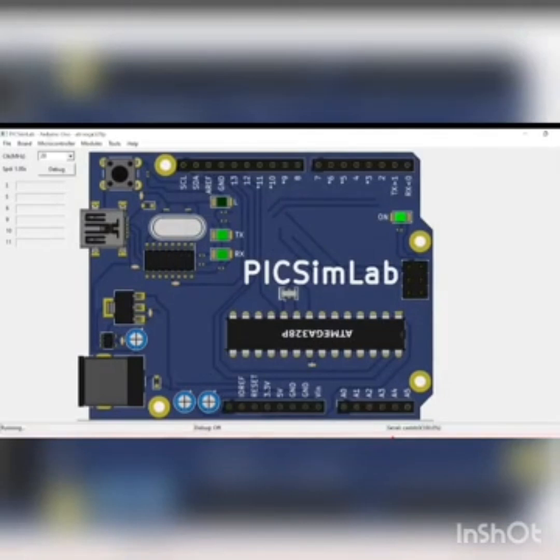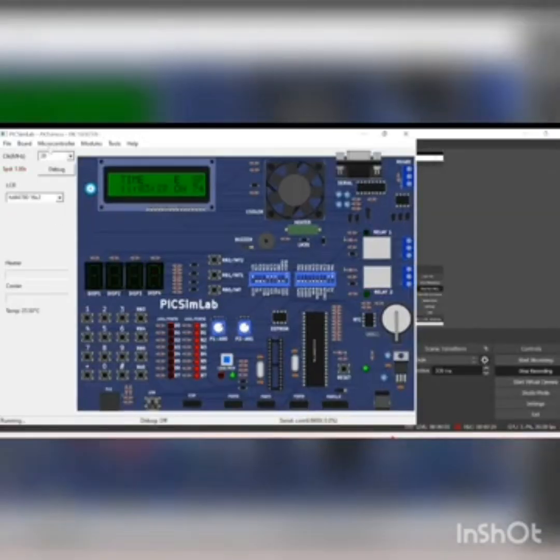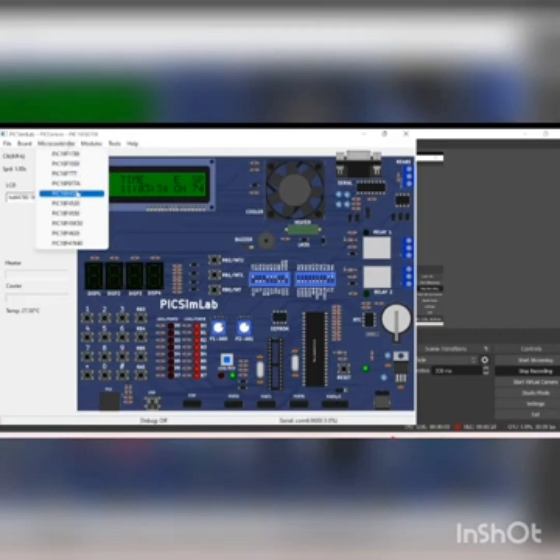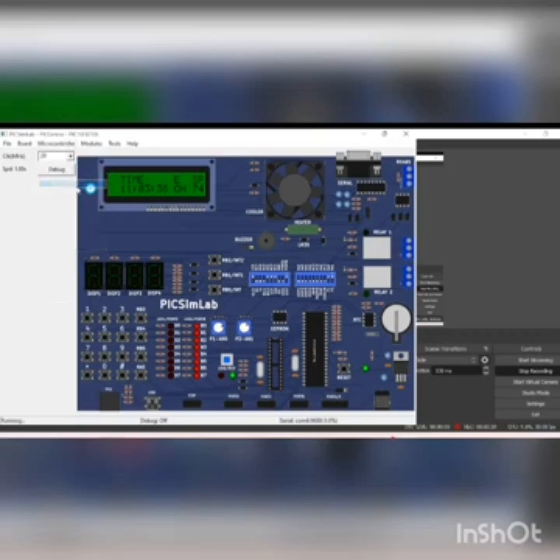This is the PICSimLab. First of all, we want to do some settings. By default it shows the Arduino board. We can change it to the PICGenius board, where our project output will be shown. Select microcontroller PIC16F877A. Set clock to 20 MHz and LCD to 16x2 display.